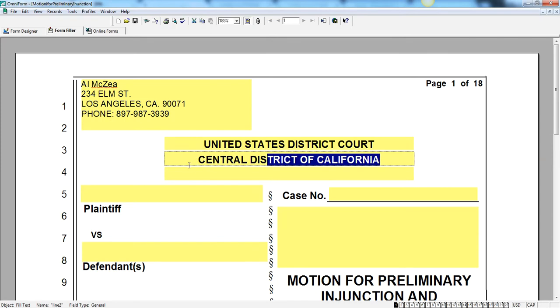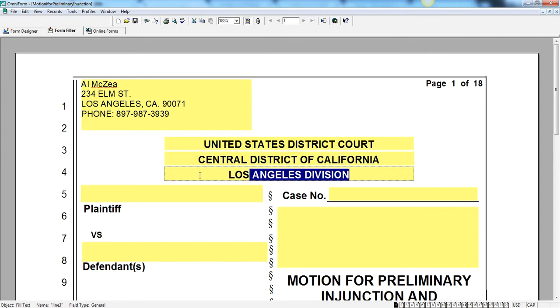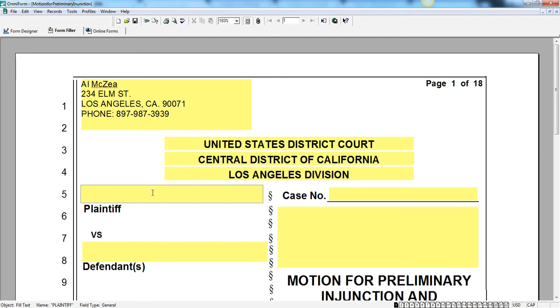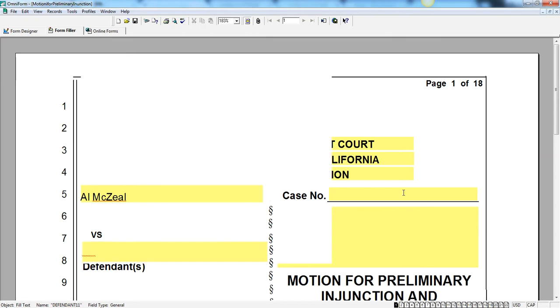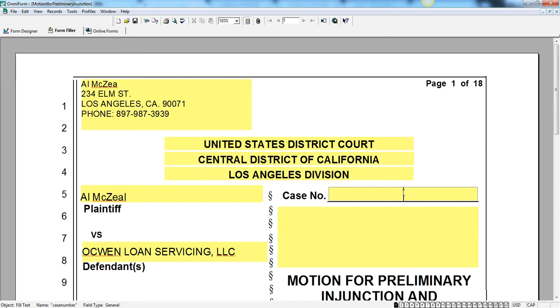Okay, computer, remember that court name. And let's say you're in the Los Angeles Division. For right now, I'll be the plaintiff, and I'm going to use A McZEal. That's my stage name. And I'm suing people. Let's say I'm suing Aquin, trying to get an injunction against Aquin Loan Services, LLC. The case number is assigned by the clerk. They'll give you the case number after you file your lawsuit. You just enter the case number here.